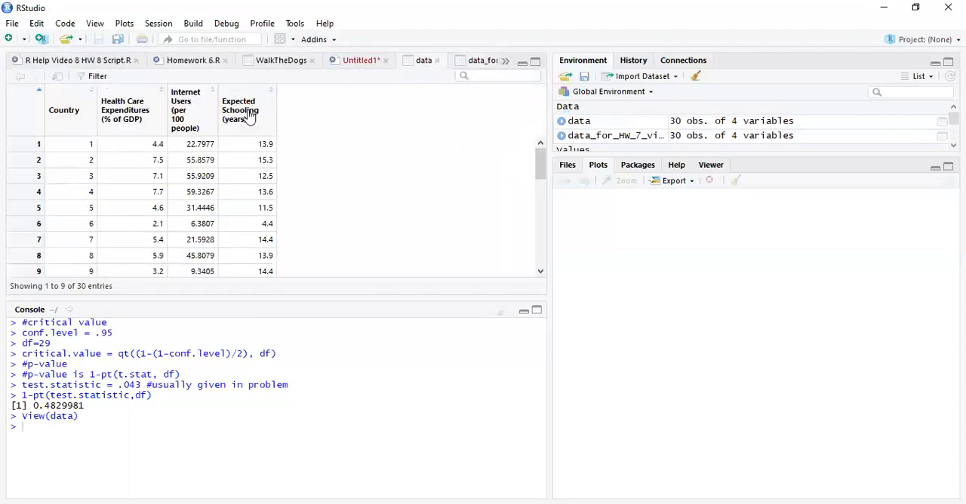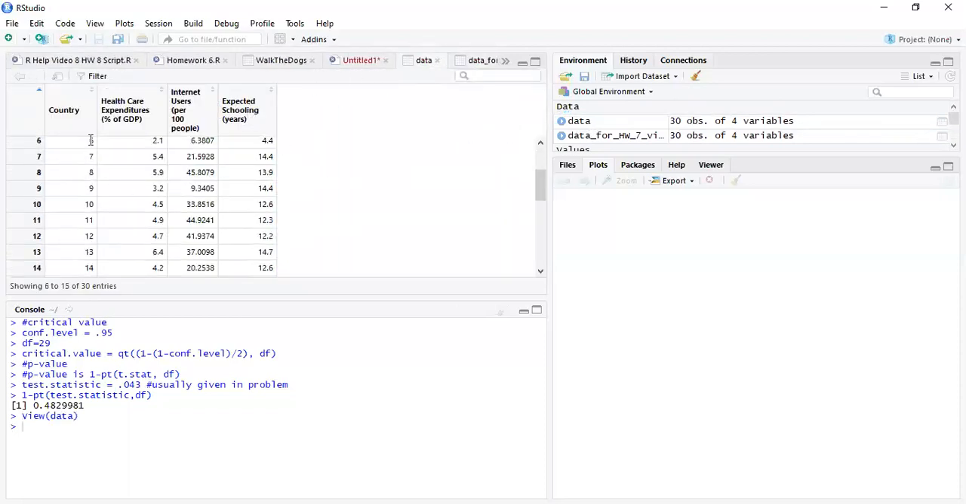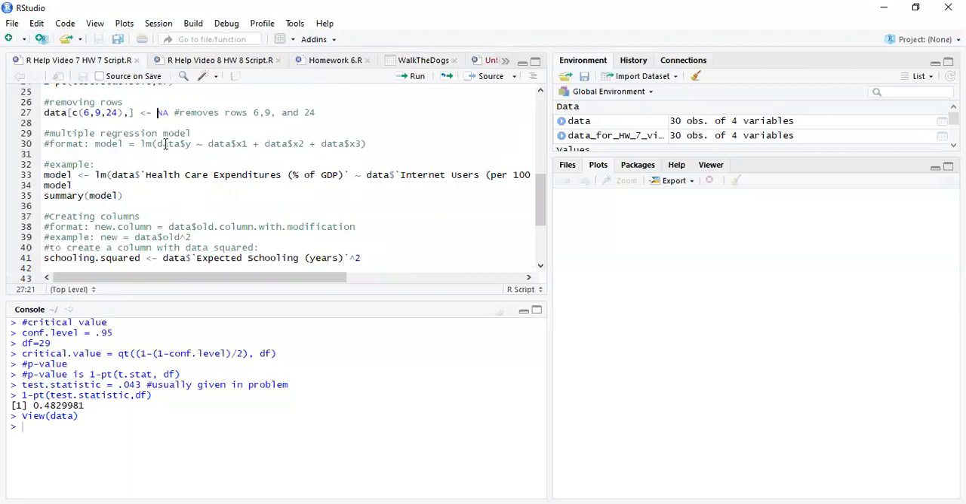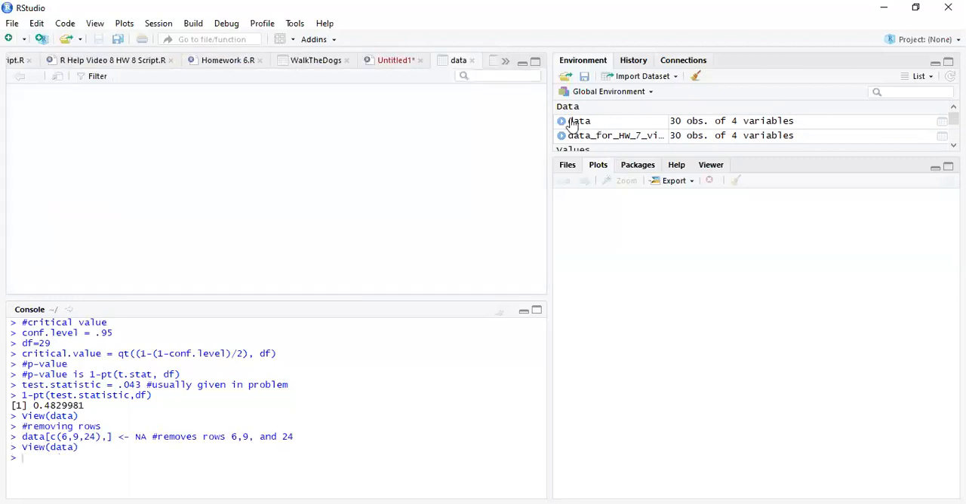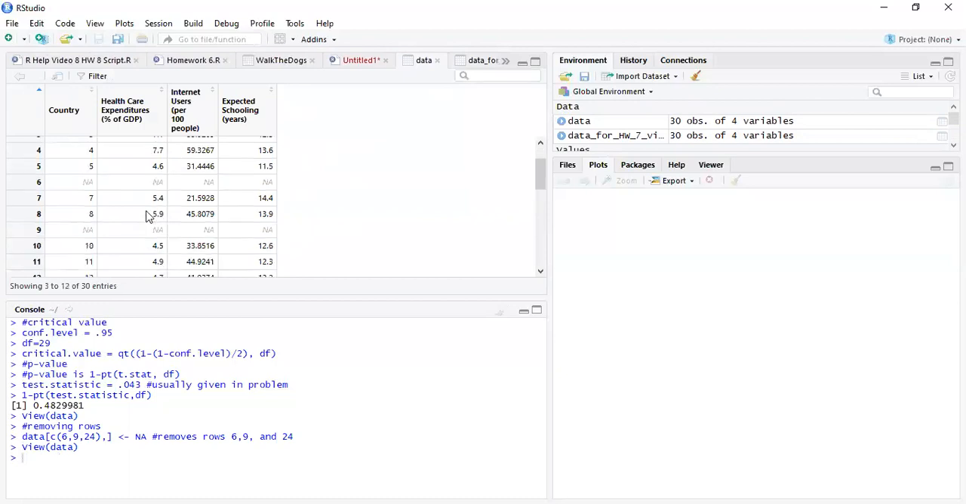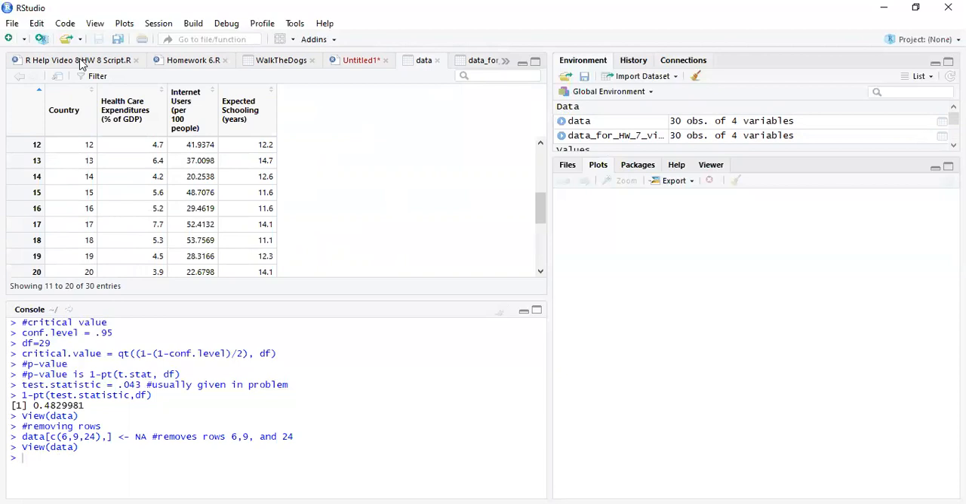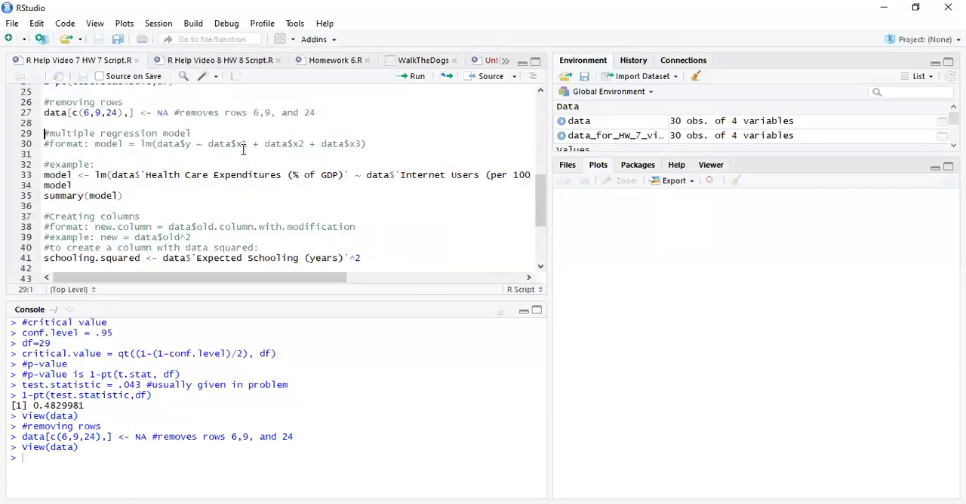So let's look at the data. Right now we have data in rows 6, 9, and 24. If we open the script and we run the command, we can go back to look at our data. And now we do not have data in the entire row because we told R to take it out.